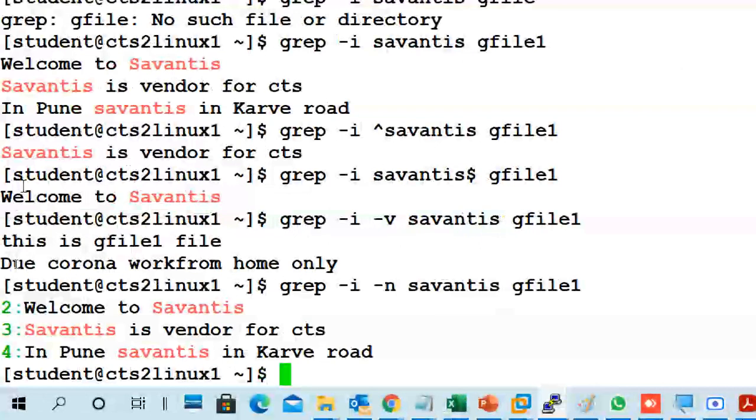Now it is showing three lines, with the line numbers also: line numbers 2, 3, 4. For example, I am trying to search for a particular line in a very big configuration file, and I don't know where it is located. So what I will do is use that line number to go to that line and make the modification. So hyphen n means if the pattern matches, display that line along with the line numbers also.